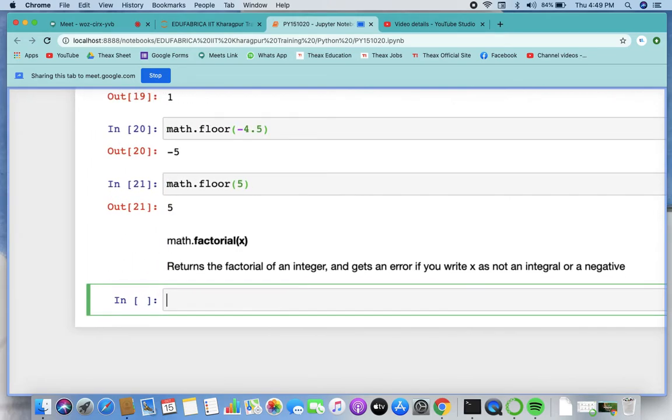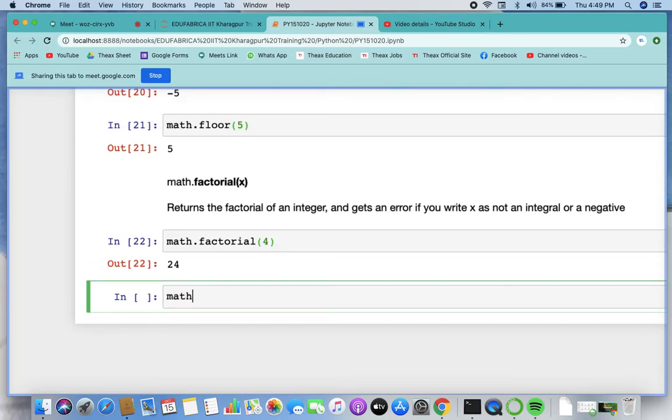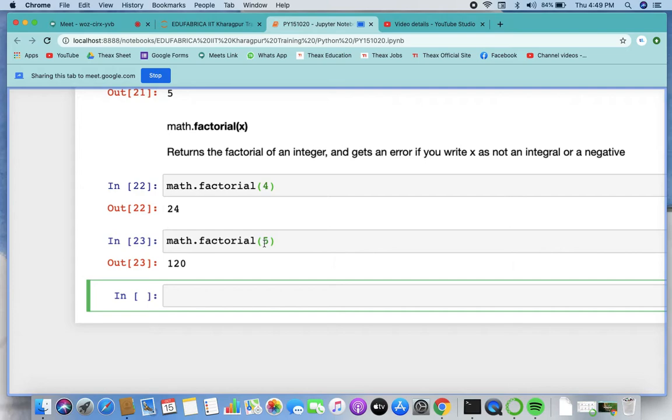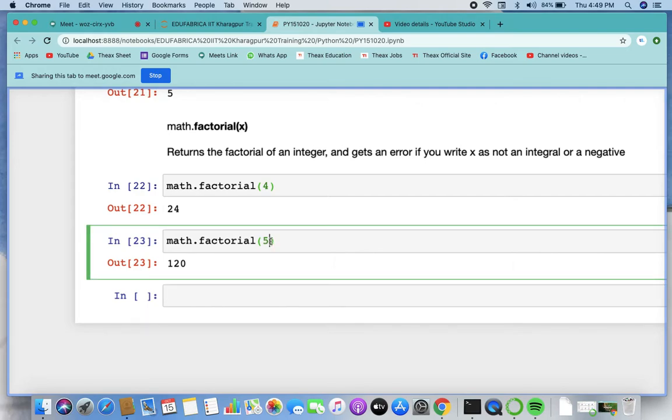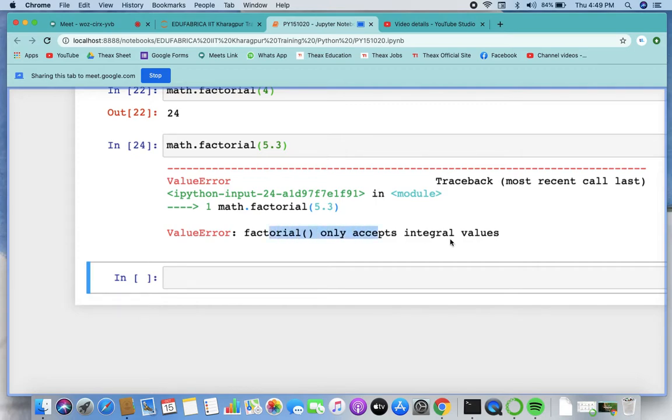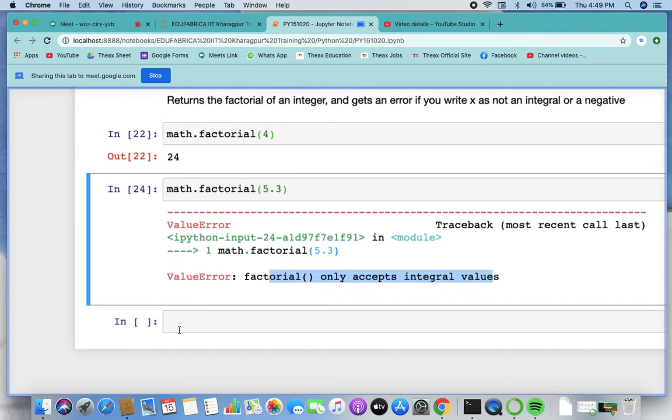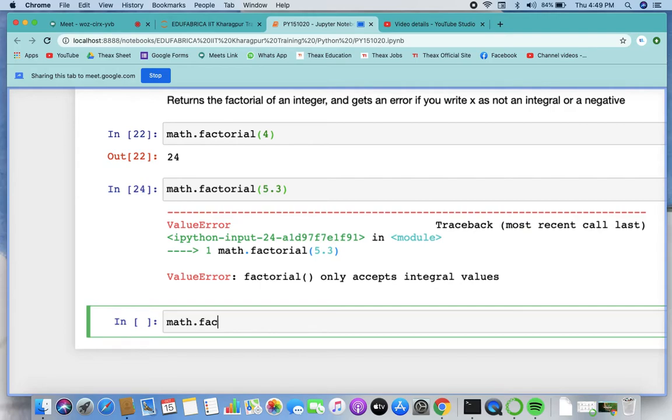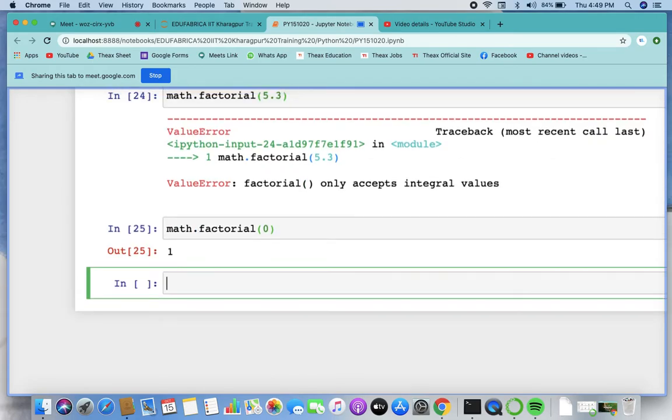So let's see. What do you write? 5. 5.3. See, factorial only accepts integral values.